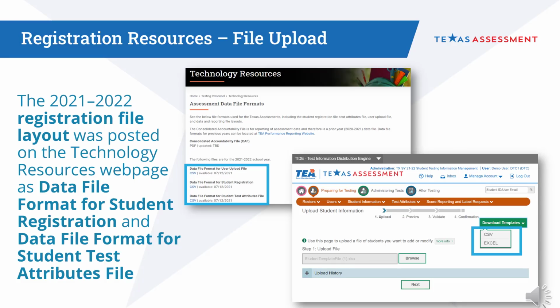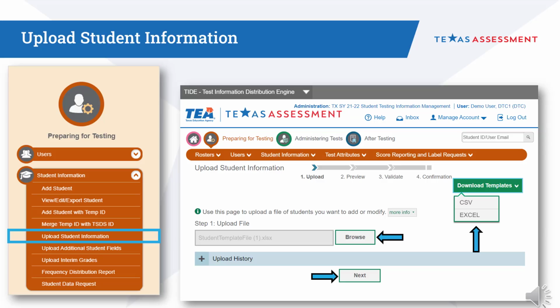When using the data file upload option, refer to the data file format for student registration document posted in the Technology Resources section of the Texas Assessment website. This document helps district coordinators navigate through the data file to complete all the data requirements for each student taking a STAAR assessment and to upload the file into TIDE. As a reminder, district users can download a template from the Upload Student Information option under the Student Information task in TIDE. It is important to note that for students to be added to TIDE, two files must be uploaded.